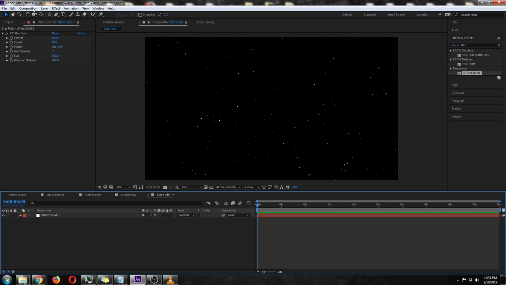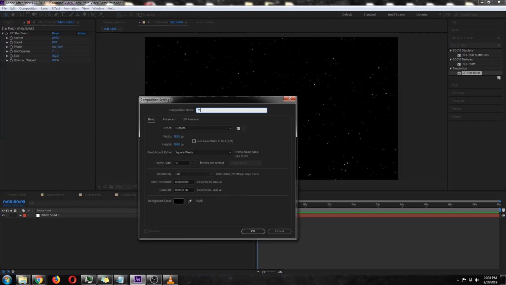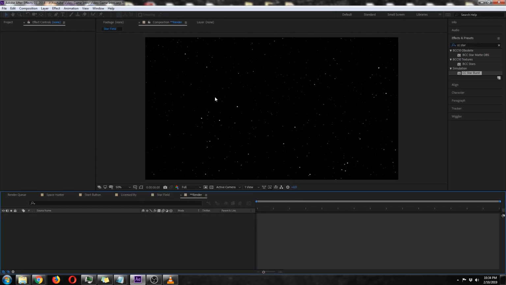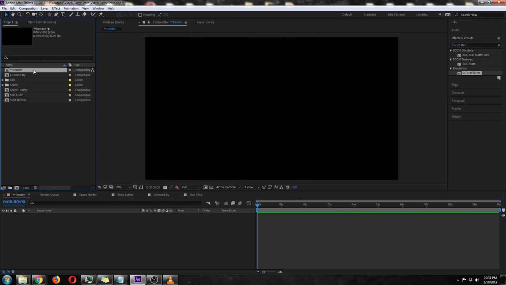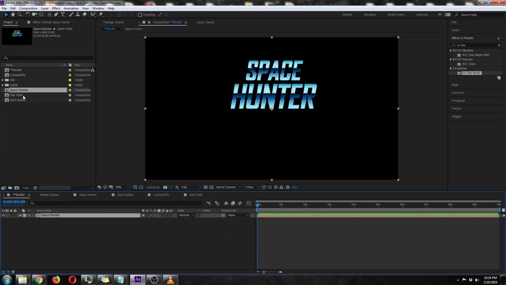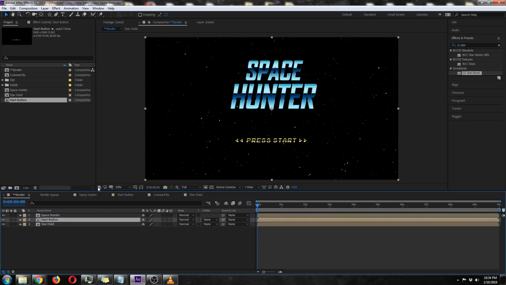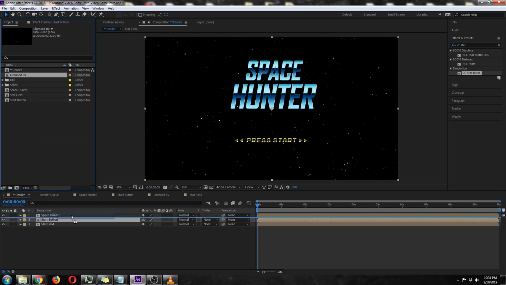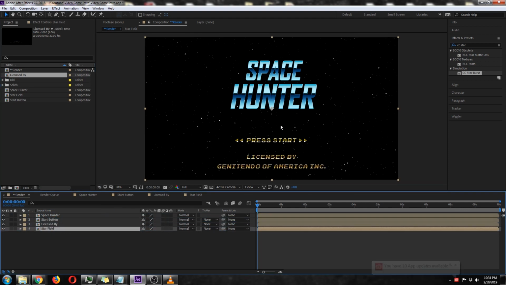Then we're going to create our main comp. New composition. We'll call this render. This is where everything is going to be put together. So we're going to come up here. We're going to drag in Space Hunter, the Starfield, the start button, and the license by. Make sure the Starfield is at the very bottom. So already a good chunk of the way there.